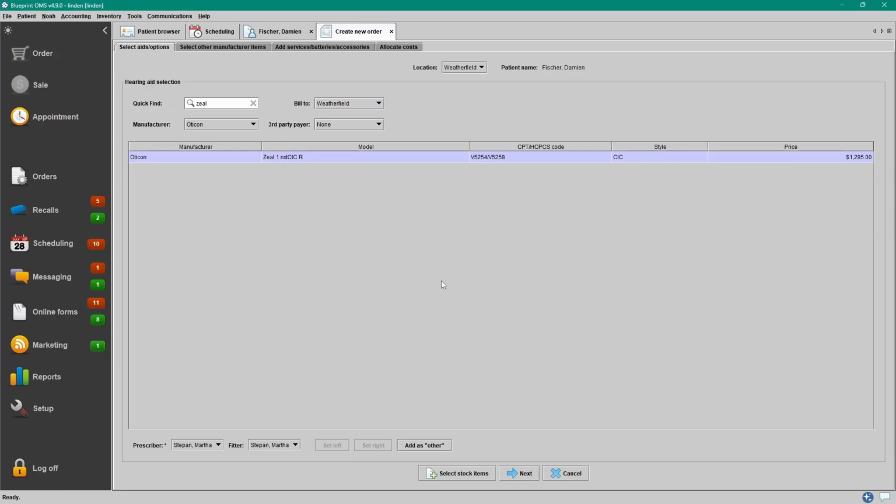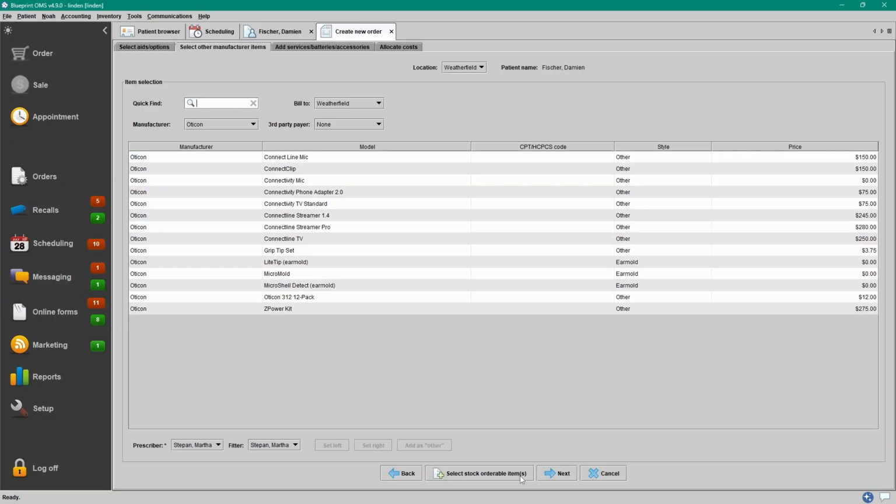When you're ready to navigate to the next step, you can hit the next arrow at the bottom or any of the tabs at the top. For example, if I didn't need any orderable items, I could skip straight to Add Service, Batteries, and Accessories. I'm going to go ahead and hit Next at the bottom. And here you can add any of your orderable items.